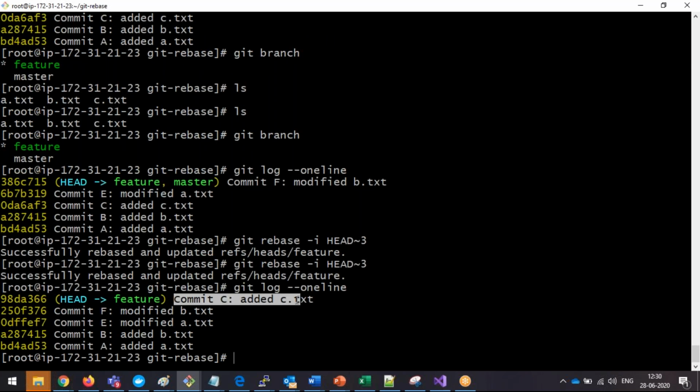You can see commit c.txt, right? Earlier commit F is the latest. Now the commit C becomes the latest, right? F becomes the older. Here F is the latest, C is the third place. Now C became the first place. Sorry, E moved to third place, F moved to the second place, then C became the latest.